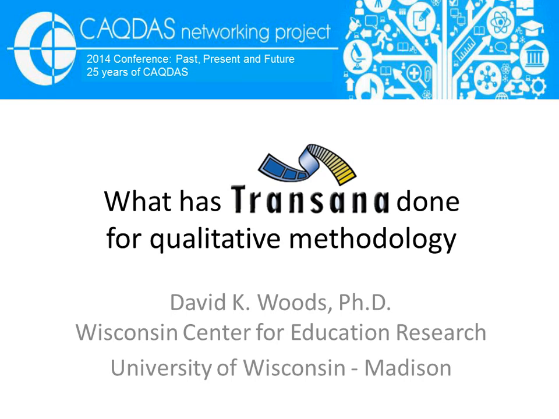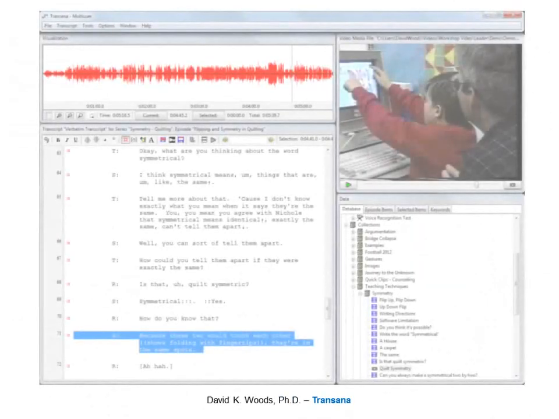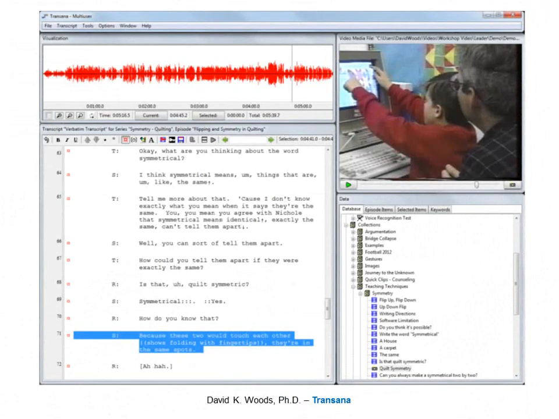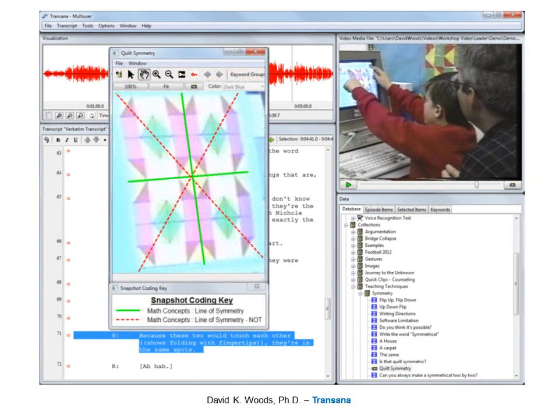I'm going to talk about a few of the major innovations Transana has introduced over the 14 years I've been working on this project. But first, let me introduce Transana to those of you who may not already be familiar with it. Transana is a cost-effective tool for the qualitative analysis of video, audio, and still image data. It is designed to meet the needs of qualitative researchers studying complex environments, especially those with complex media data that can be difficult to analyze in other qualitative analysis software packages.